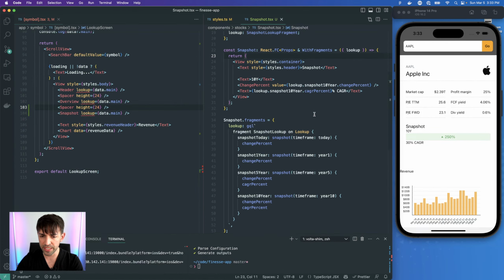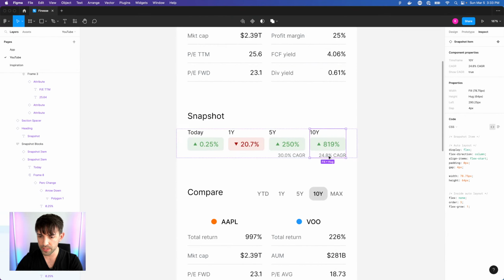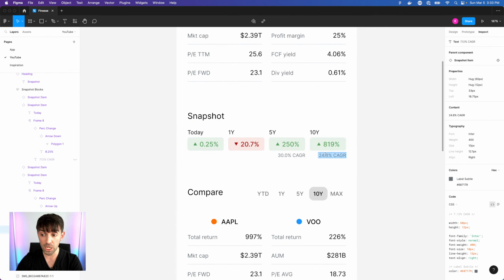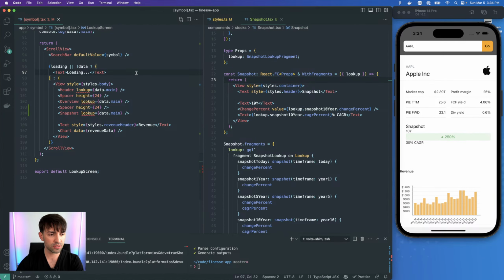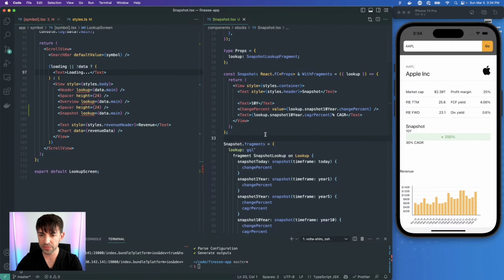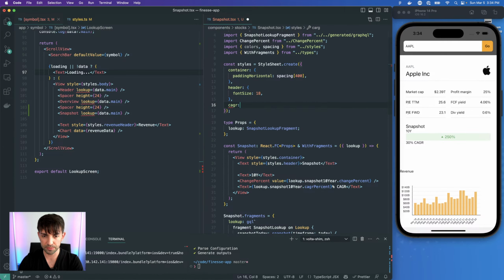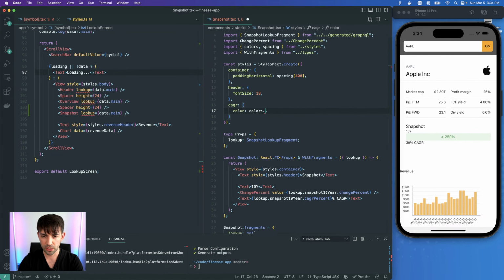Okay. Let's continue working on our snapshot section. Okay, so we have our 10-year, we have this percent CAGR here. So let's take a look at that text. That text is small and subtle. Label, let's see, we have a label subtle color already. That's good. So let's pull that in. So let's say this is our CAGR label. Colors is label subtle.